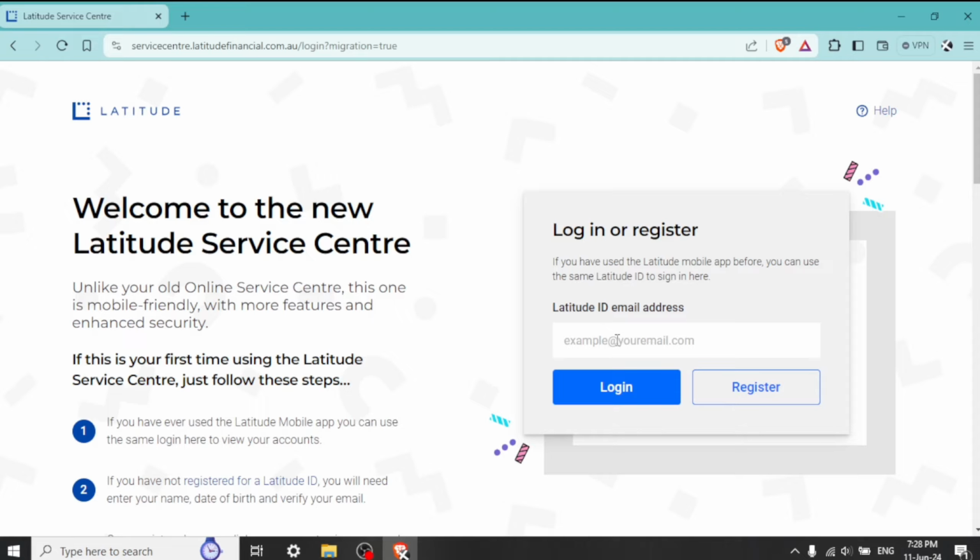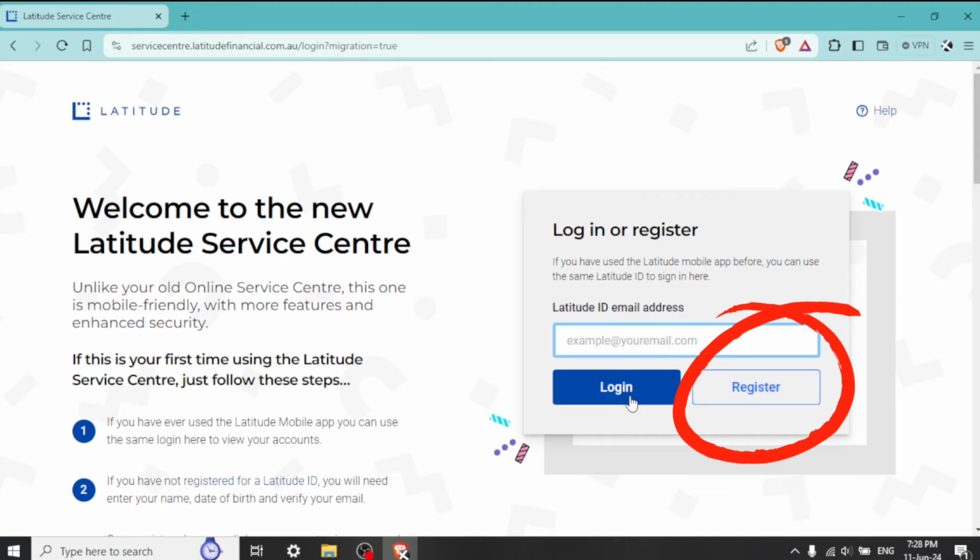Enter your credentials. On the login page, you'll typically see fields to enter your username and your password. Input the username associated with your 28 Degree Mastercard in the designated field. Then enter the password in the provided field. If you don't have an account yet, click on register now. Click on login. After entering your credentials, click on the login button to proceed.